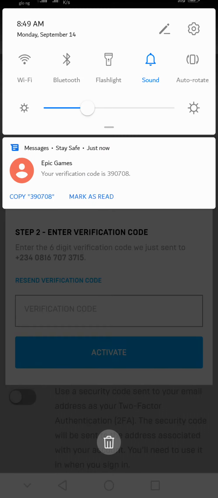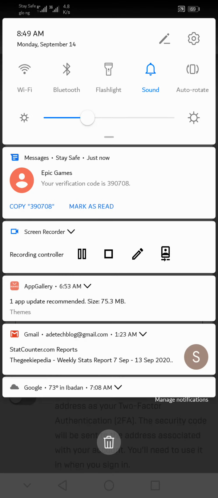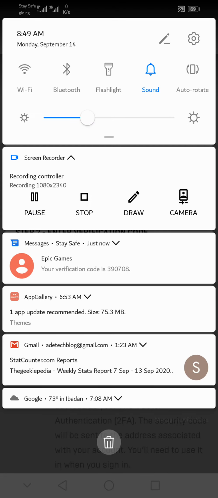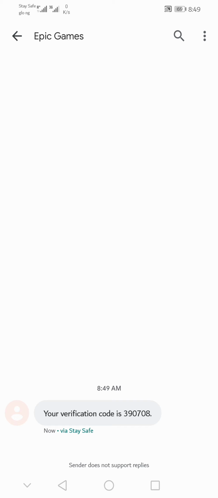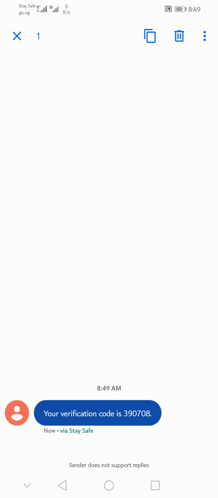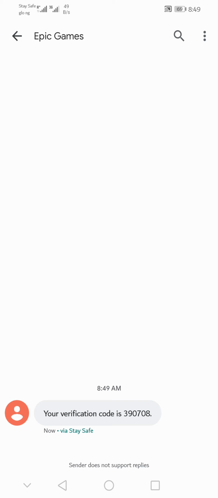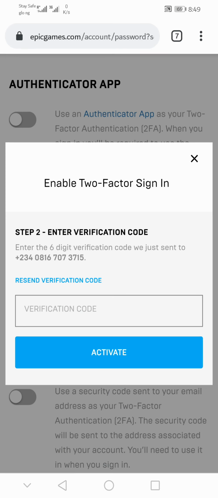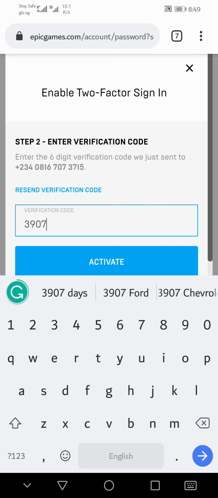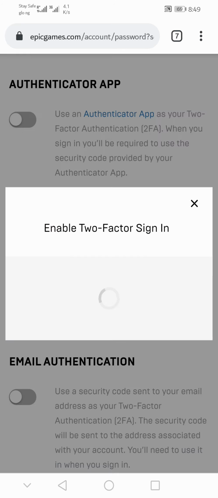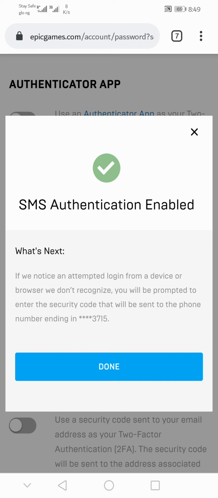As you can see, I have a message from Fortnite. What I'm going to do now is copy this code, 39708. That's the code. Then I'll tap on activate. Can you see? Now it says SMS authentication enabled. This means that the 2FA on my Fortnite or Epic Games account has been enabled, and this will be enabled across all platforms, including Xbox, PS4, Switch, and the rest of them.